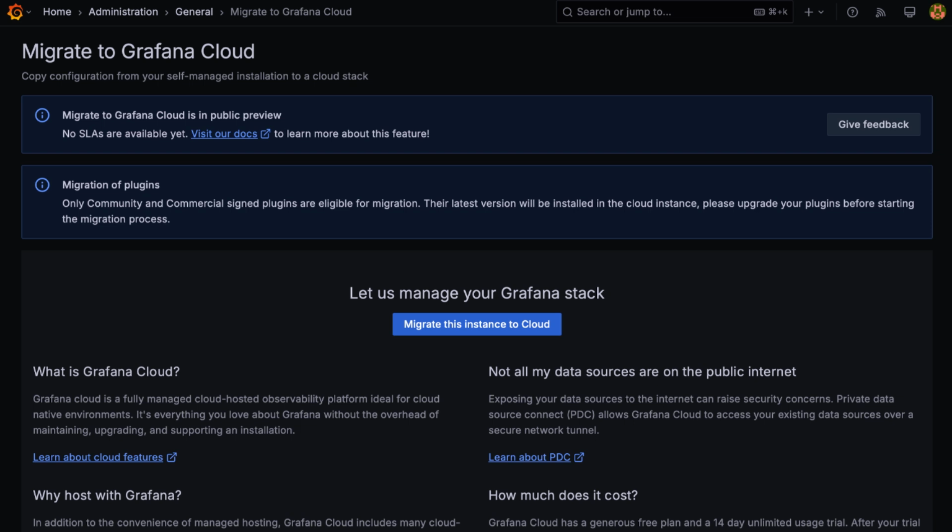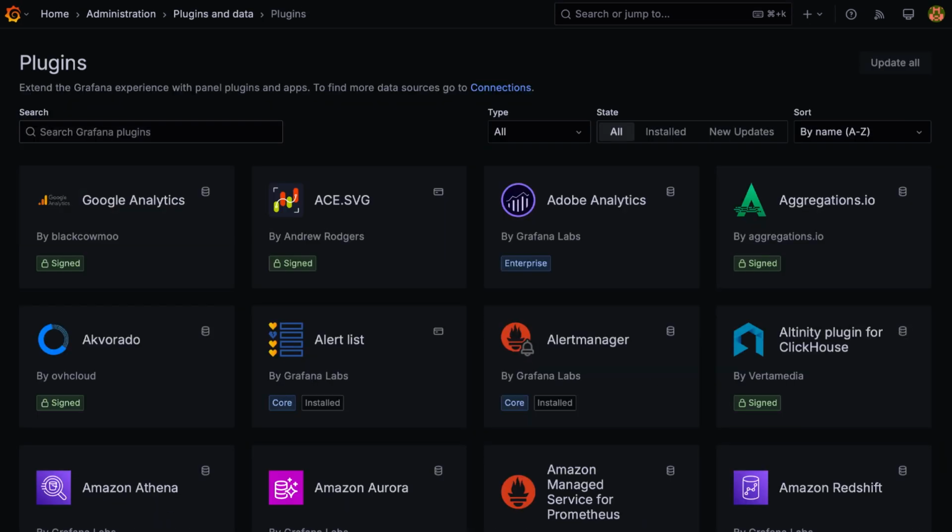Whether you're an OSS user exploring Grafana Cloud or an enterprise customer transitioning large deployments, the Migration Assistant simplifies and accelerates your migration journey. Let's dive into the latest features. Now, the Migration Assistant supports seamless migration of all data sources and plugins, including credentials and configuration settings, so you can hit the ground running with your cloud instance.